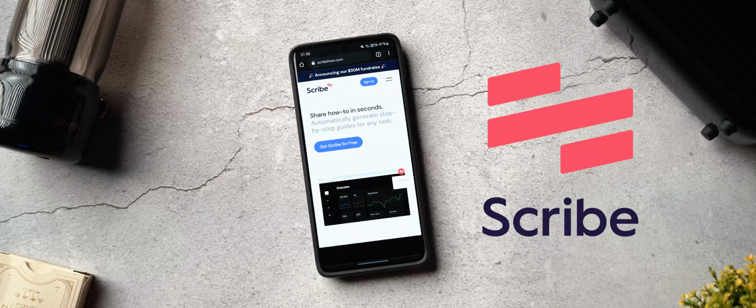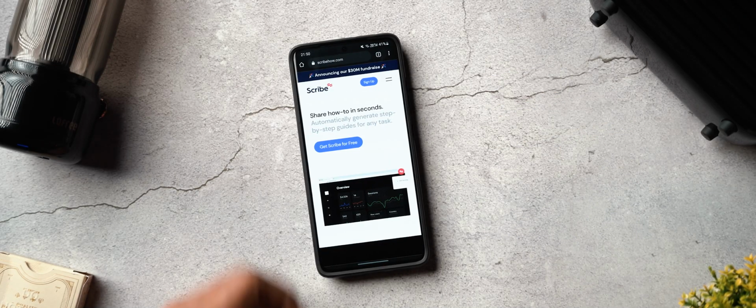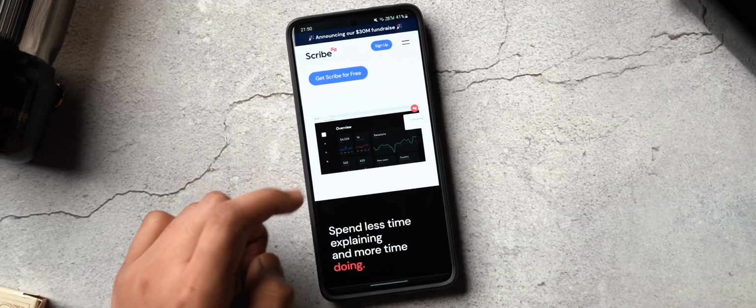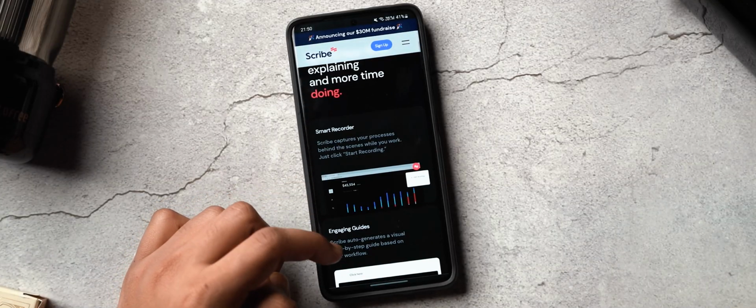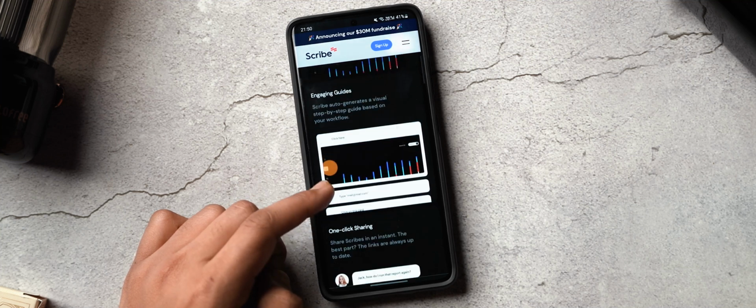Alright guys, now that we're talking about personal productivity in 2022, let me introduce you to an application called Scribe. Scribe is an application that I have never seen before. This is an application that lets you easily create step-by-step guides or tutorials in a matter of seconds and share it either with your teammates or with anybody that you're trying to explain something to.